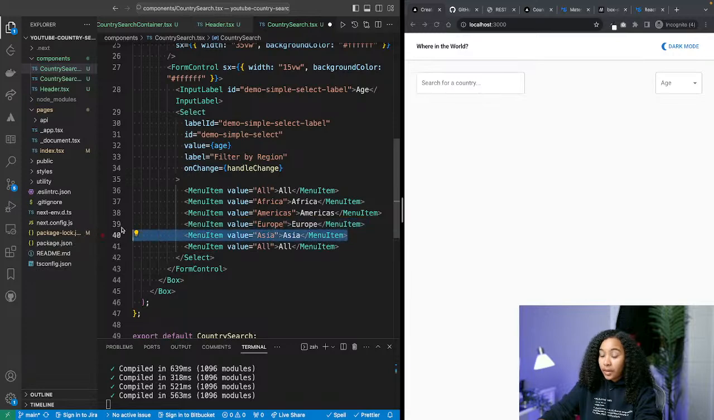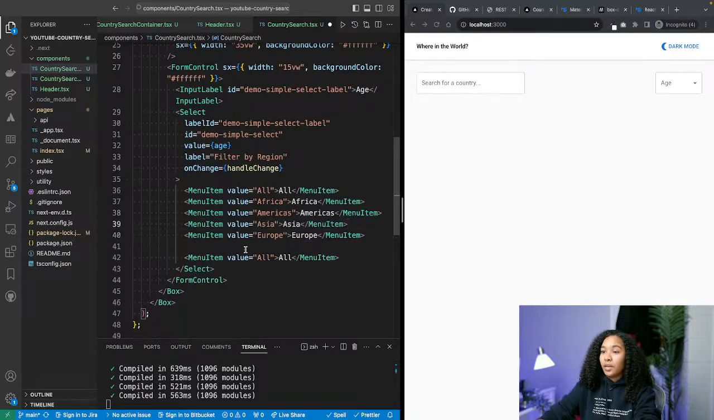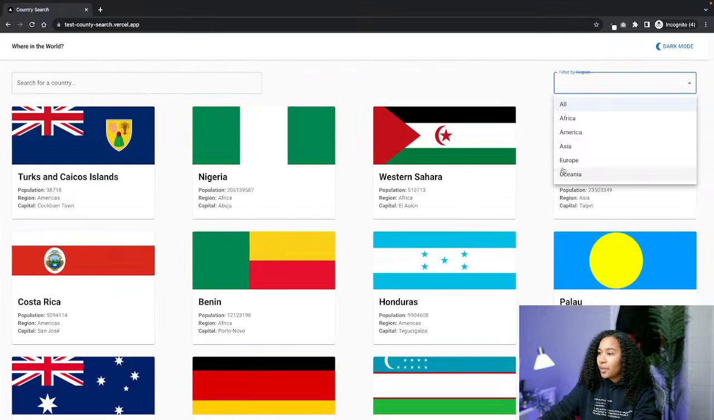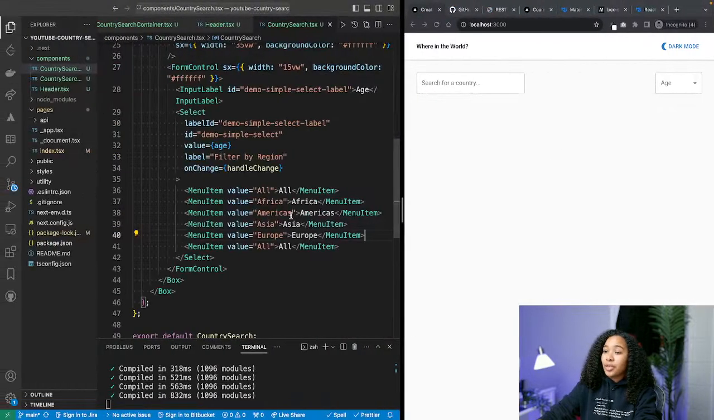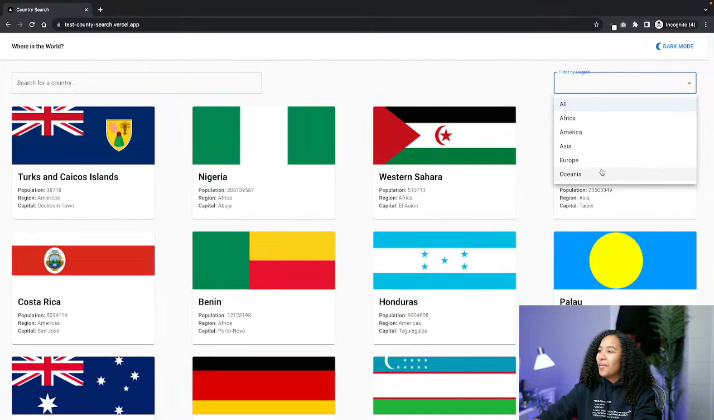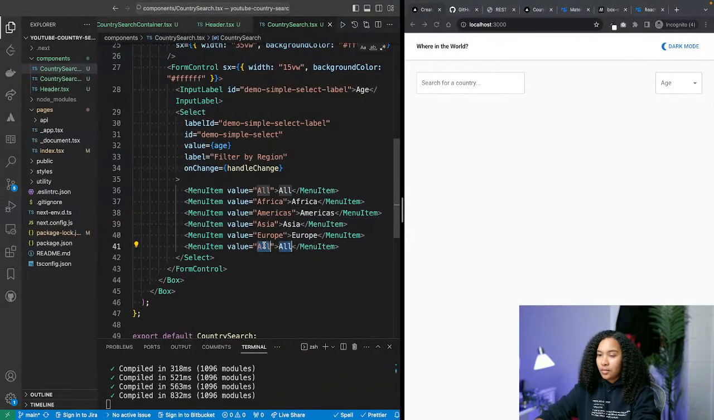Yeah, because they directly correspond to the results we're going to get from the API. So it's important that we don't mess it up. In the API, it actually is Americas, not America. So not a typo there. I'm actually just deciding to name the menu item the correct thing this time. All right, cool. And save that.